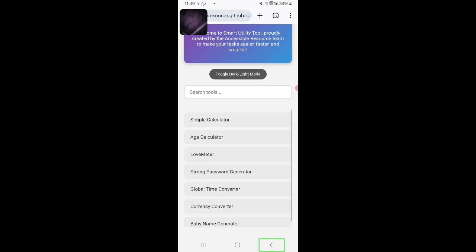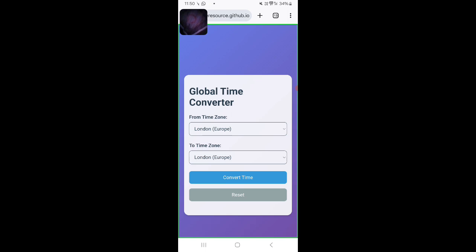Back. Home, well, top, search, tools. Swiping left to right. List: one, two, three, four, strong password generator. Okay, five, global time converter. Just click on that, global time converter. This is an application by which you can convert the global time from any country to any other country.